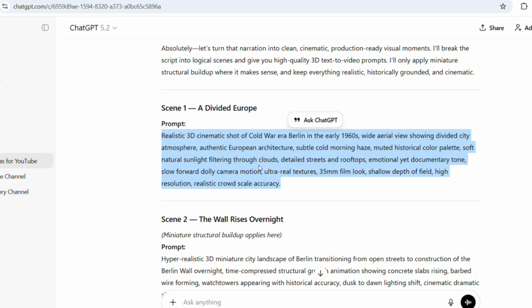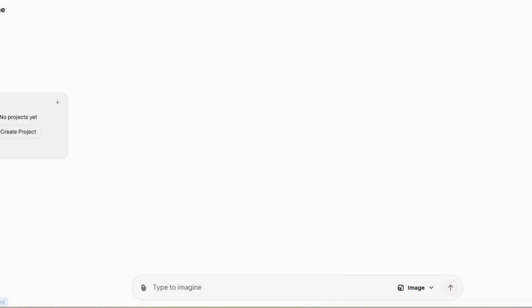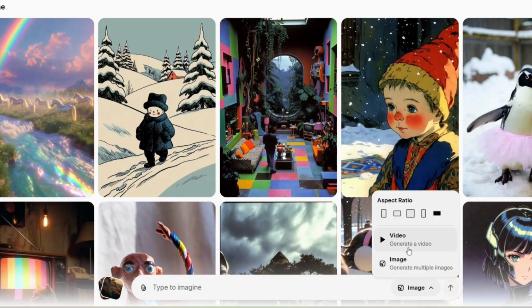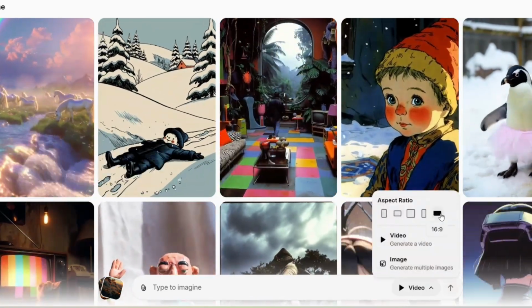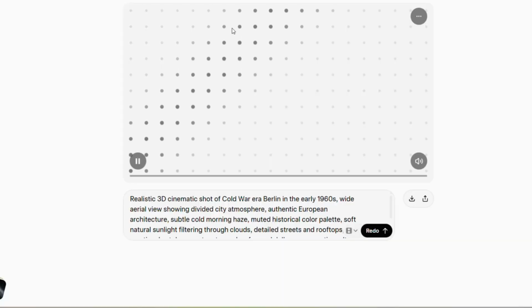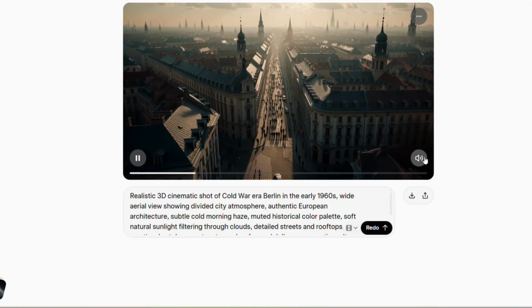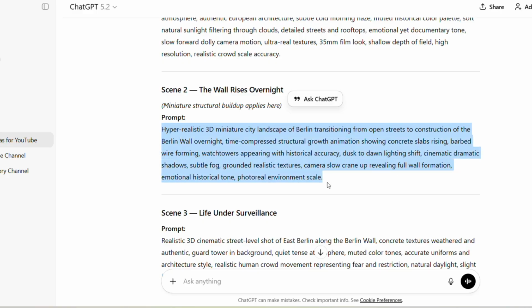Now we'll create our visuals. Copy scene 1 prompt, go to Grok AI, open Imagine, select video, choose your aspect ratio, hit generate. Within seconds, it creates realistic cinematic visuals. Repeat the same for every scene.